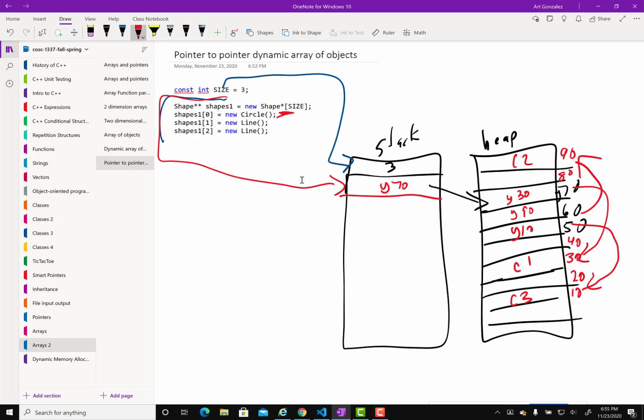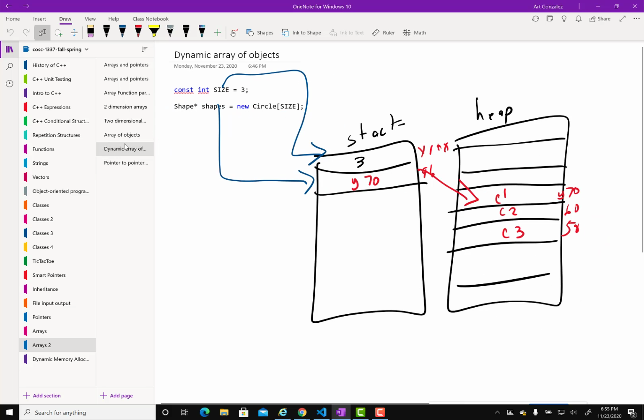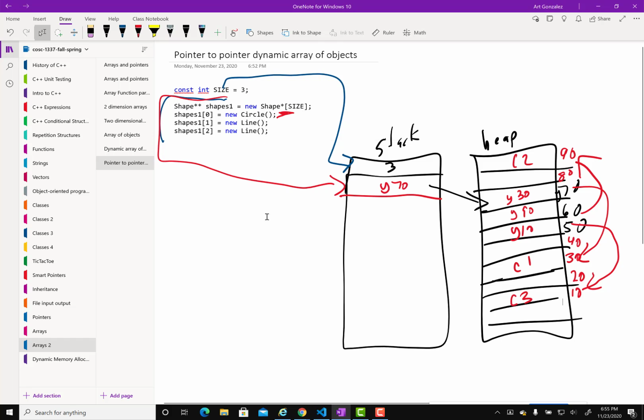So notice that the diagrams get a little bit more complicated. Usually this is just for examples. The vector that we'll work with will look like this. I mean, there won't be objects, it'll be integers, right? So we're not going to work with something this complicated, but that's available in C++, as a pointer to a pointer to create dynamic memory on the heap, right? So questions here?